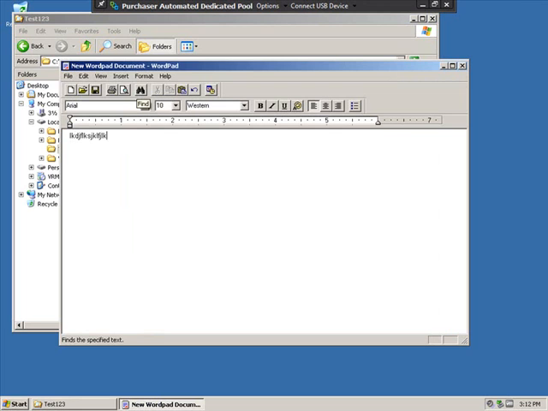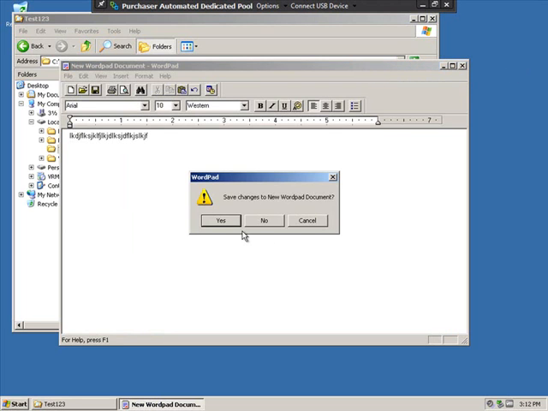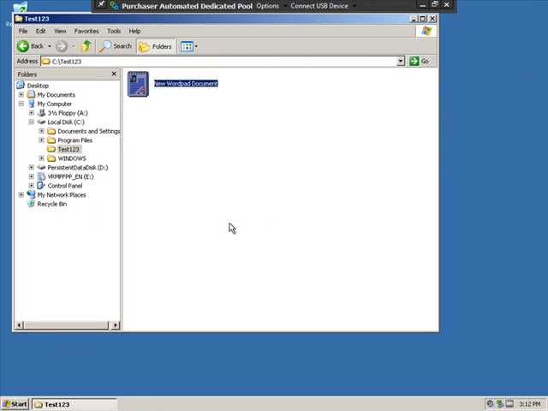And I'm going to open it up and put in some random text there. And we'll save that WordPad document. So now we have this document in the folder test123 underneath the C drive.